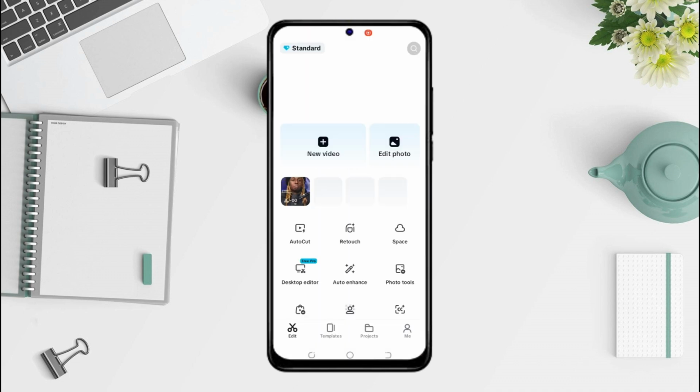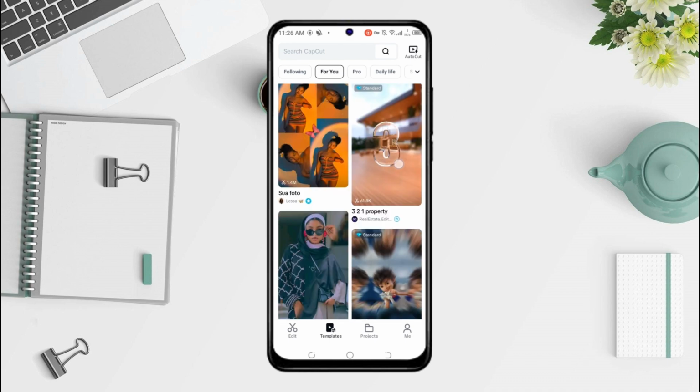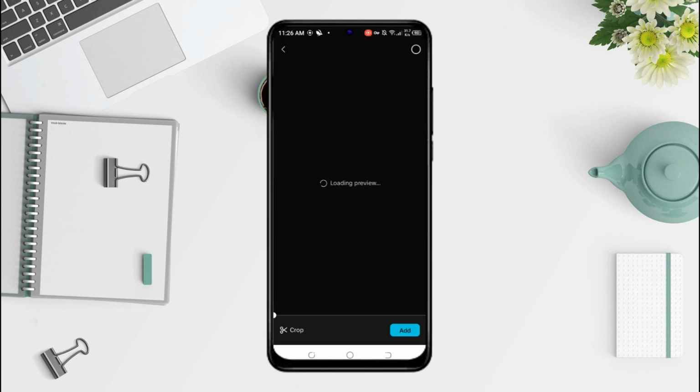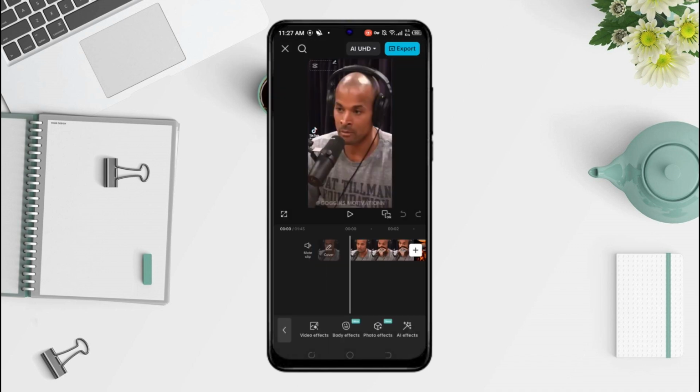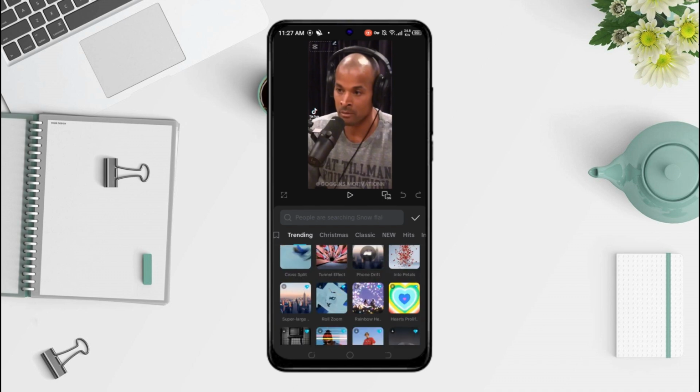Then, let's go to Templates. And as you can see, our template is loading very well, and I'm not having any network error issues. Then, let's create a new project. And if you go to Effects, all your effects will load perfectly without issues.